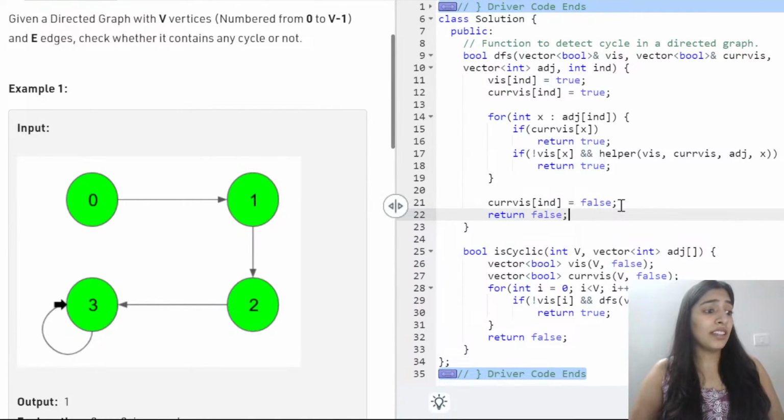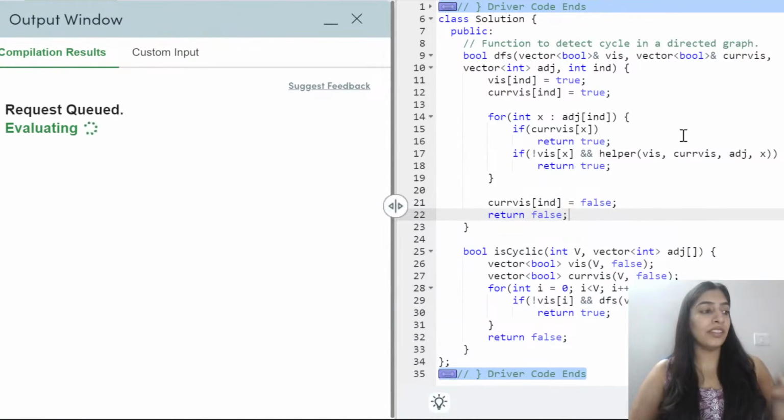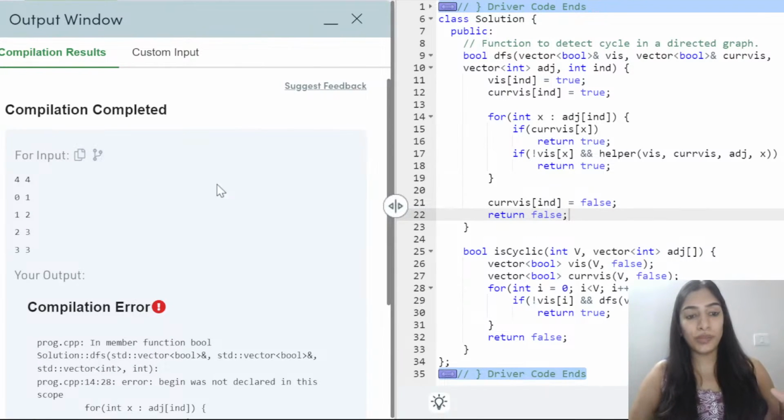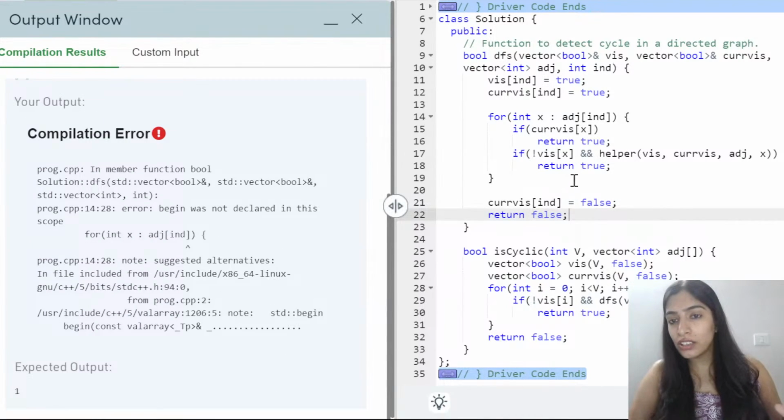Any doubts, guys? Anything that we have not understood? Come on, I know this is a hard question. The edge cases are a lot. You have to confirm and tell me whether you have understood or not.